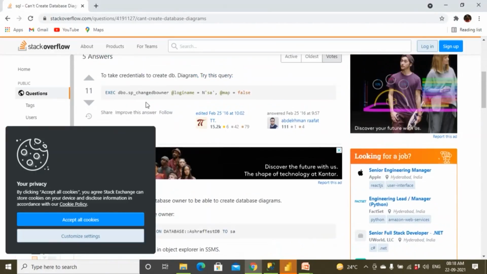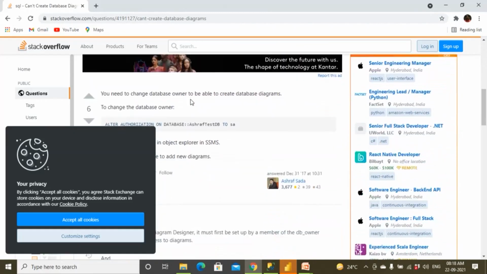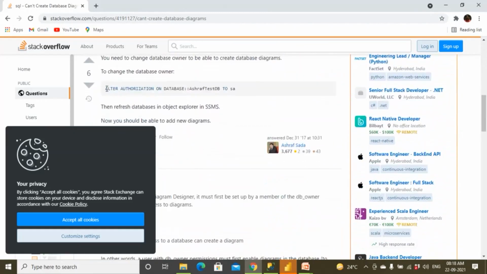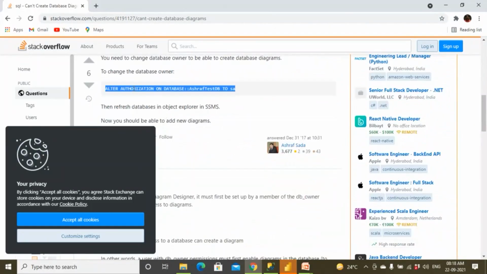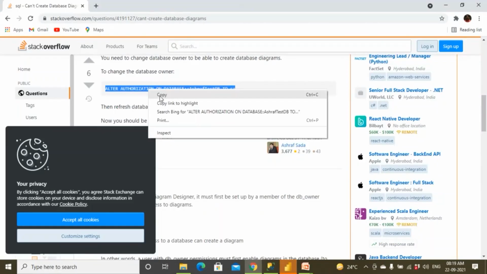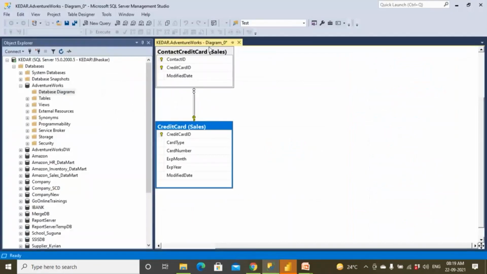Then they're saying to take credentials to create the database diagram, try this query. This is what they're telling, and they're also saying this. So you give the permissions by executing this. So many things are available, you just practice them. Let me go here and copy this: alter authorization on a database name you need to specify, and here, to which user you need to give. Copy this.